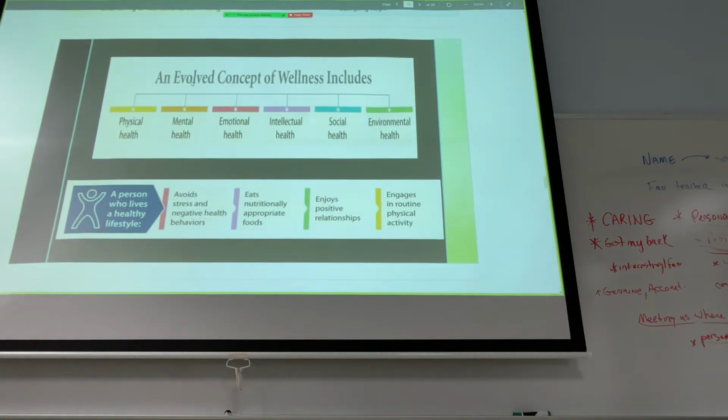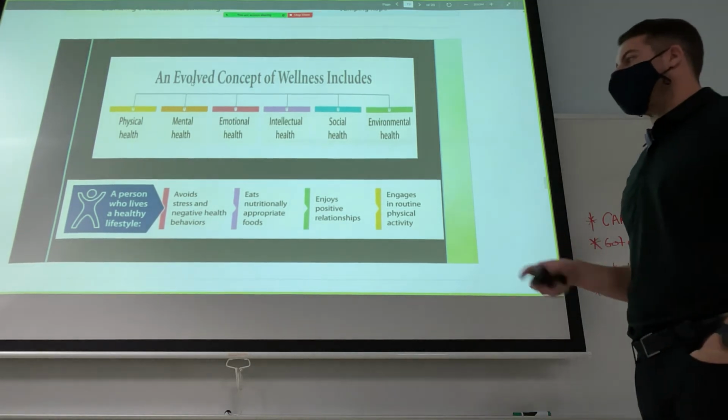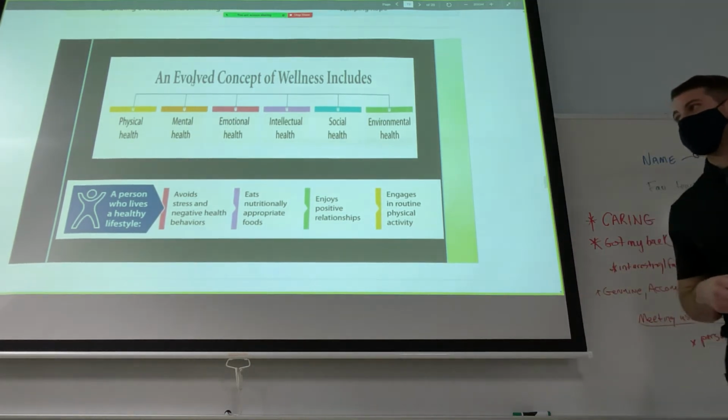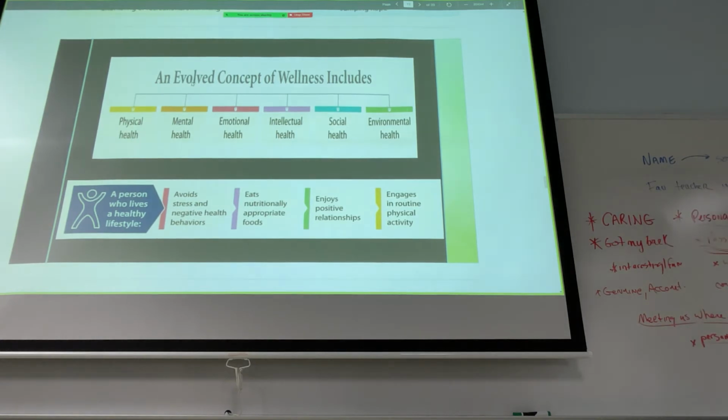So the evolved concept of wellness, we have physical, mental, emotional, intellectual, social, and environmental health. So when we talk about wellness, that's what we mean. A person who lives a healthy lifestyle avoids stress and negative health behaviors. Okay, how do you avoid stress and negative health behaviors?